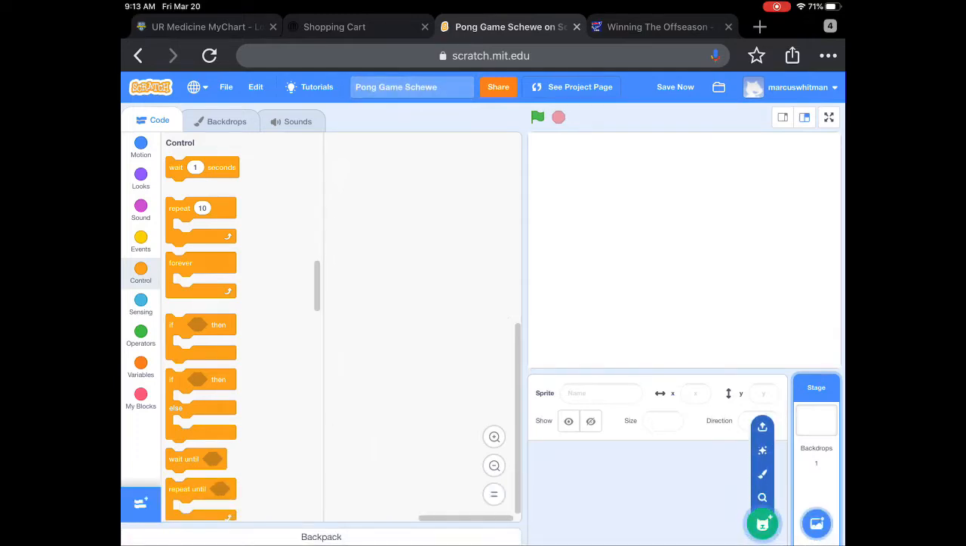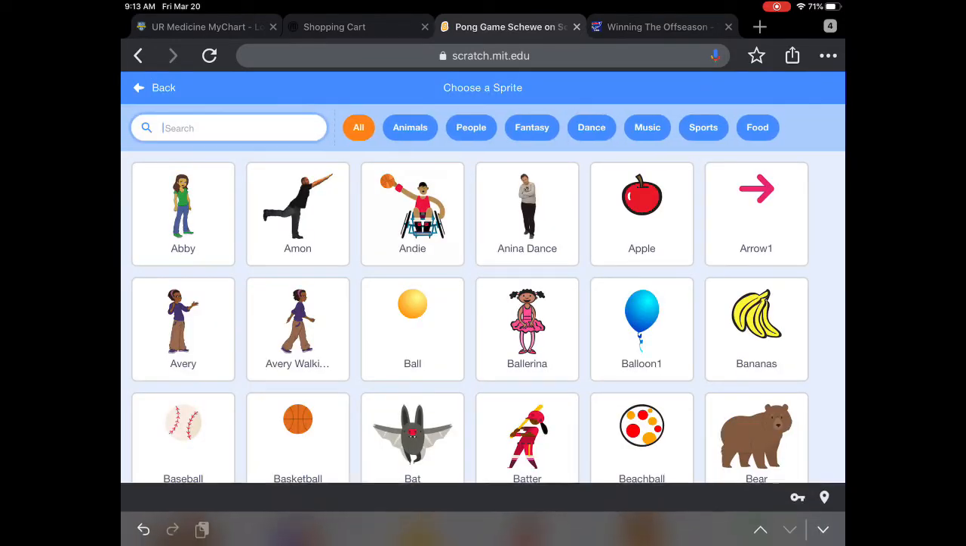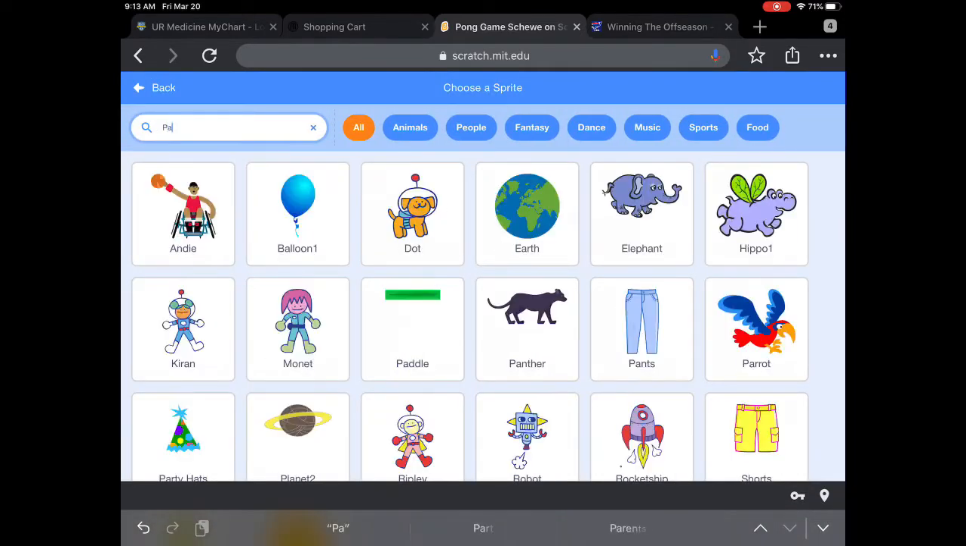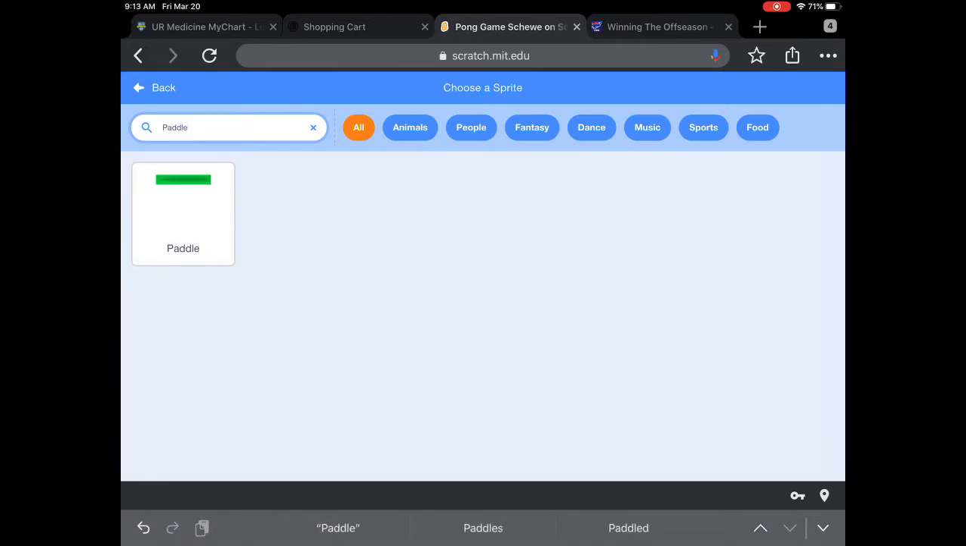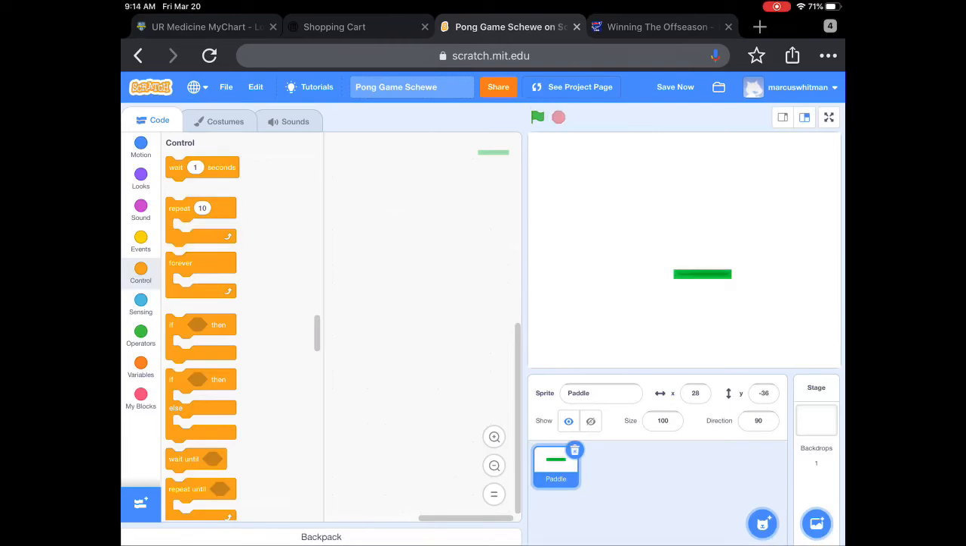So now you're going to pick a new sprite. If you type in the search bar paddle, you'll find a green line paddle, and this is for our Pong game we're going to make. And you're going to place it on the screen and drag it down to the corner about where I have it there. And now we're going to do the block code for the paddle.